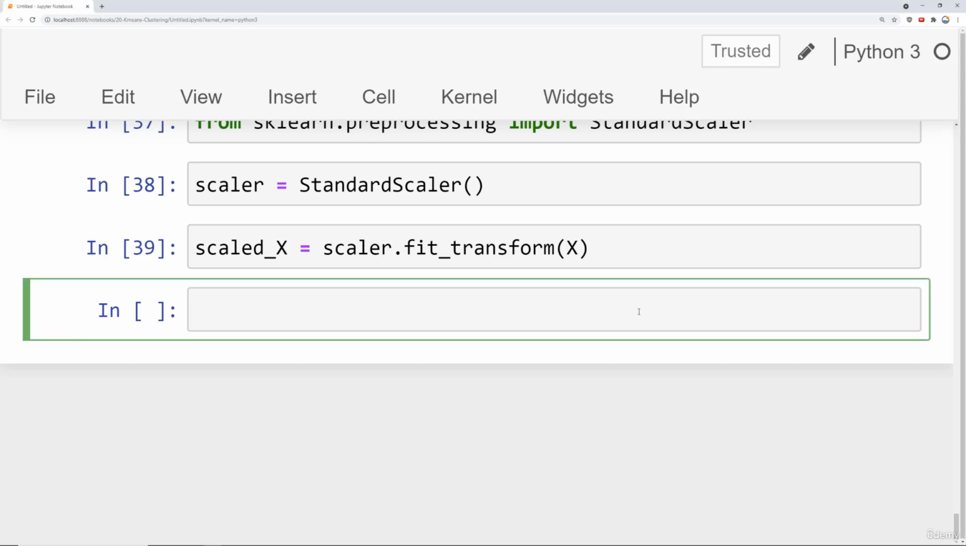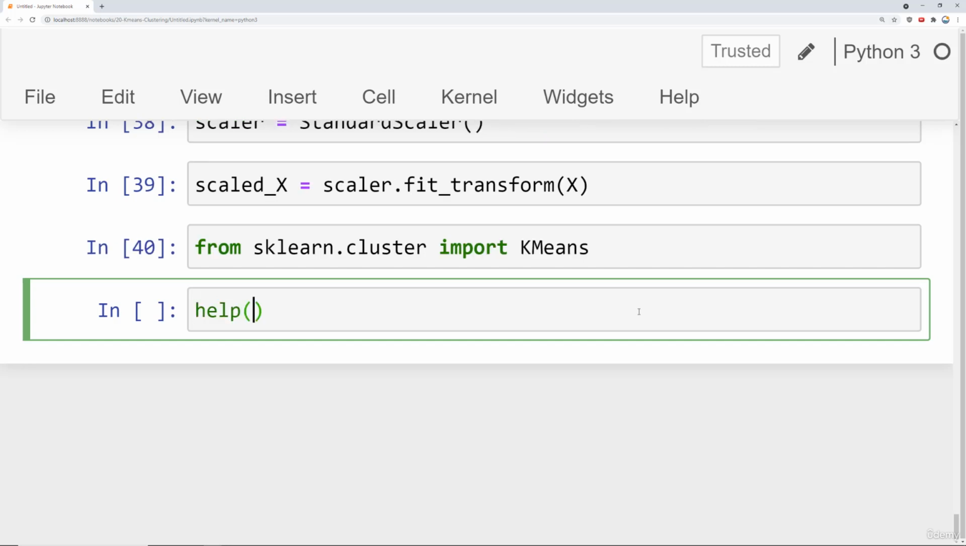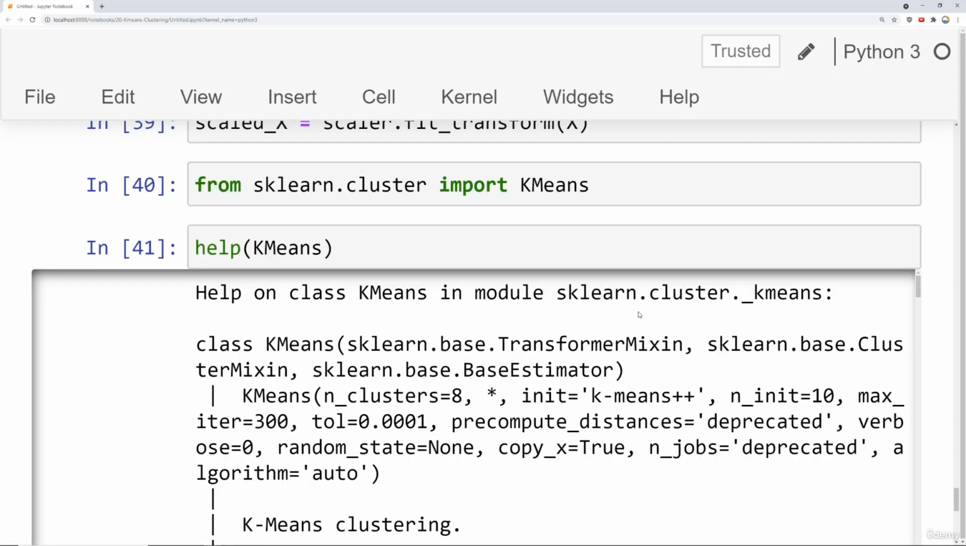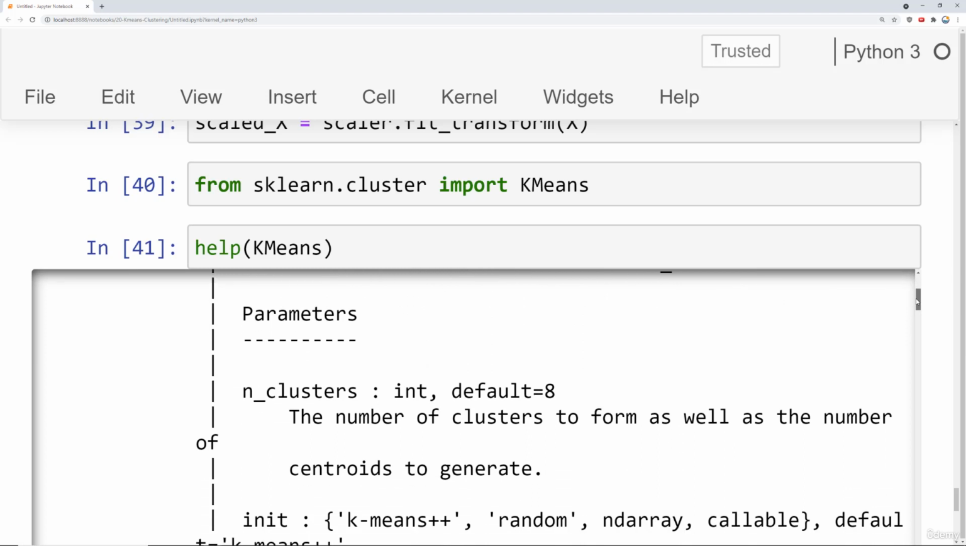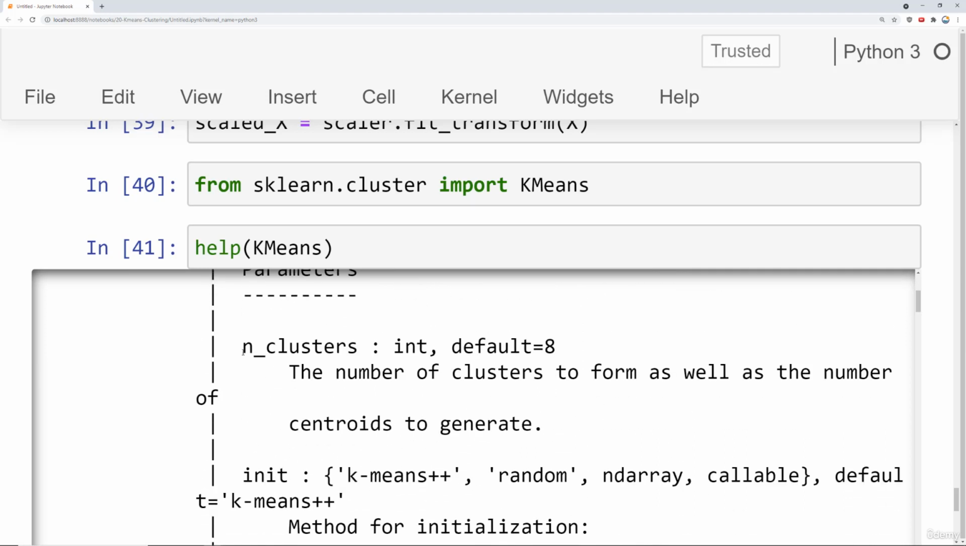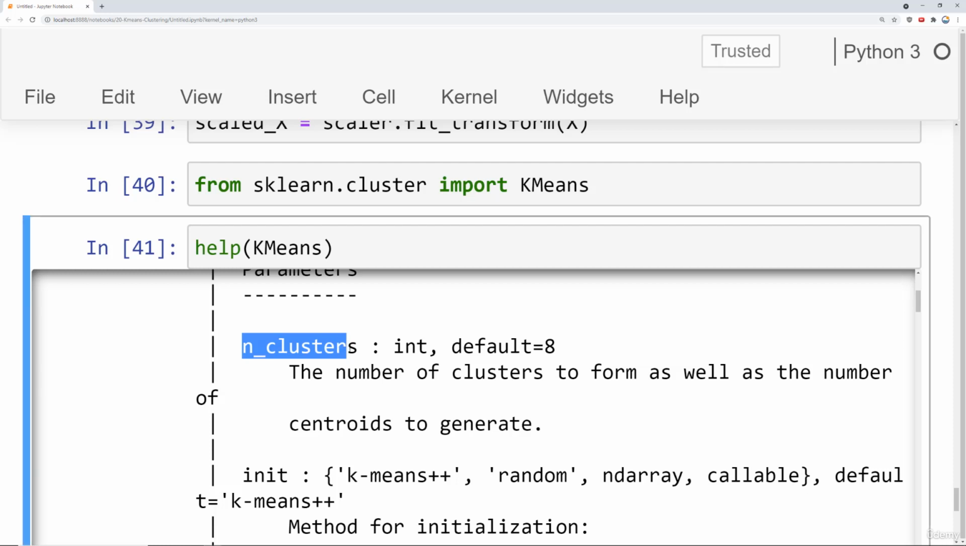To do this, we're going to say from scikit-learn.cluster import capital K, capital M, Means, so KMeans. And then you can call help on KMeans, again capital K and capital M, to just see what this class entails. So this is k-means clustering, and the absolute main parameter you have here is the number of clusters. This is the k value. How many clusters are you actually going to try to form, and how many cluster centers are there going to be? The default is 8.